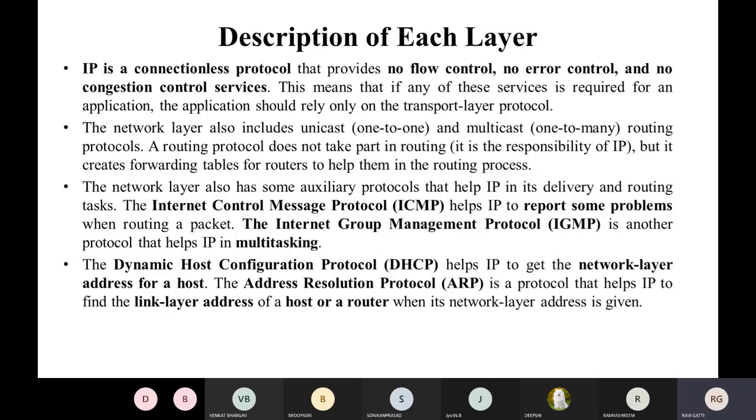Along with this, in order to facilitate the functionalities of the network layer, we will be using the Internet Group Message Control Protocol and also the Dynamic Host Configuration Protocol, in order to make sure what the IP addresses of the corresponding destination and source are. So we will be using these protocols in the Internet Protocol, which is a network layer protocol.